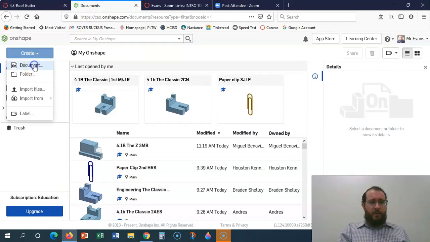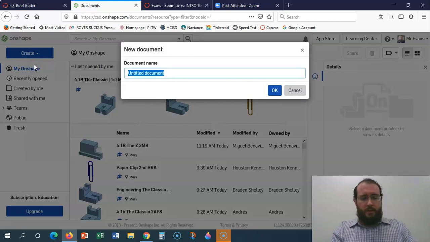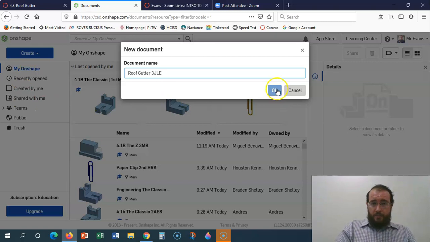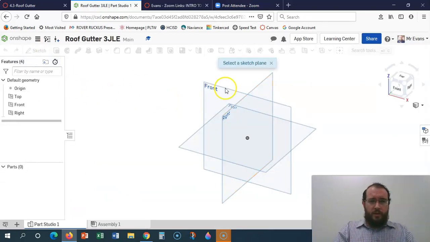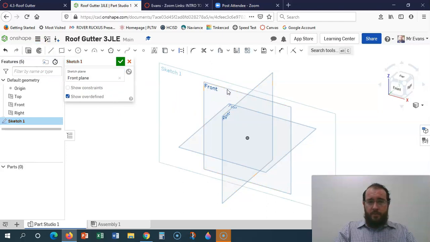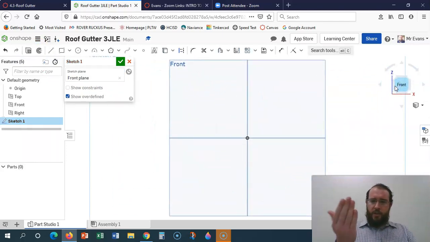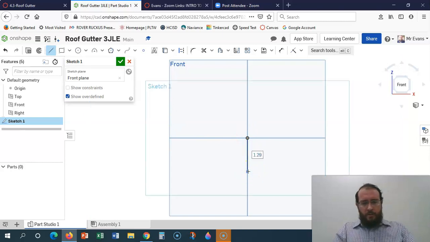So we're going to create a part. It's going to be called roof gutter, and then your class period and initials. I'm going to create a sketch on the front view. I'm going to turn it so I'm looking at it at the front view. And I want to make one line going straight down. That one's going to be 6, enter.